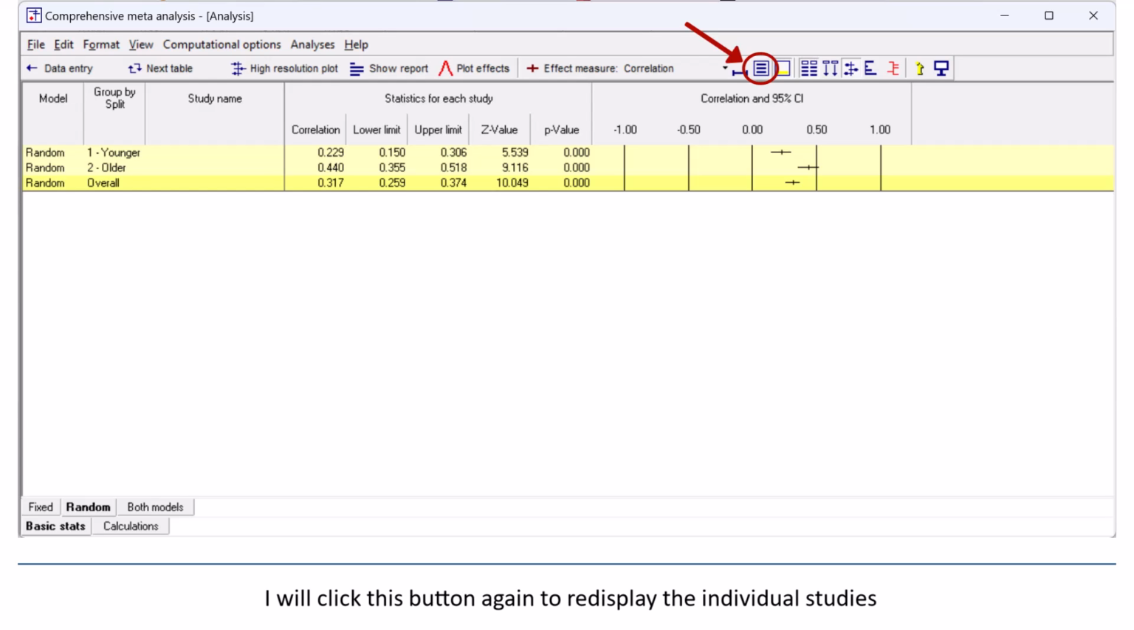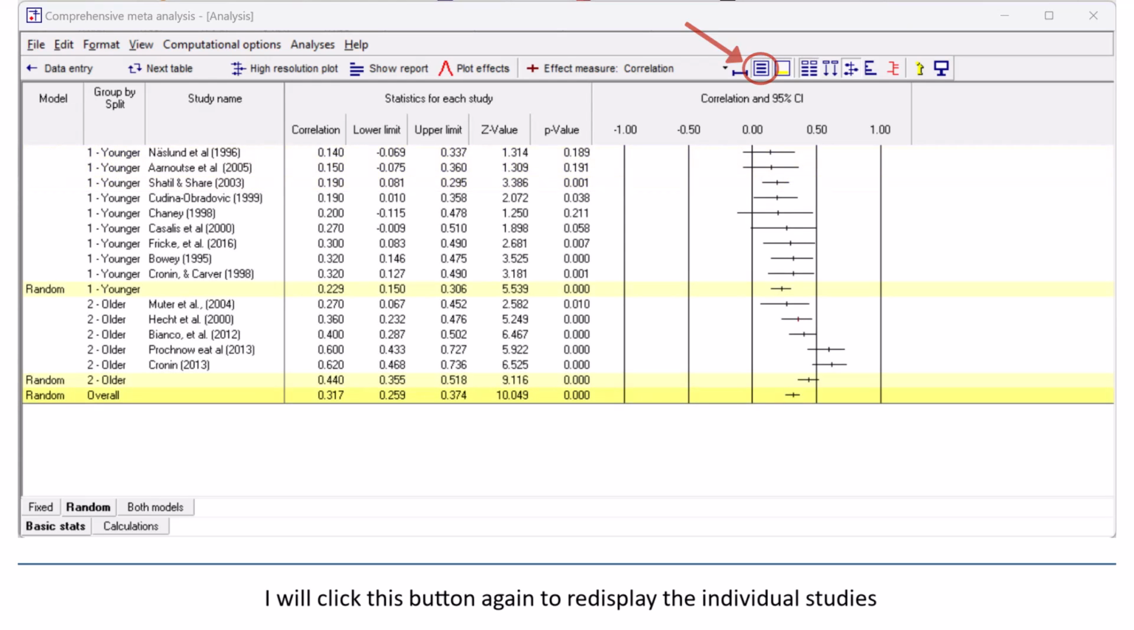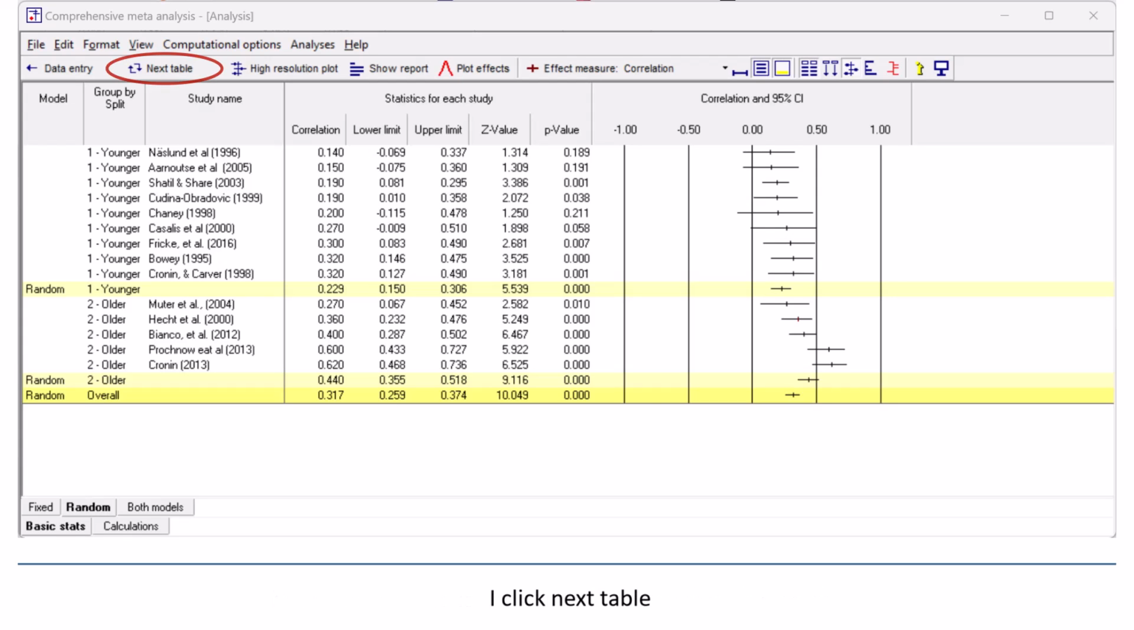I'll click this button again to redisplay the individual studies. Next, I want to see if this difference is statistically significant. I click Next Table.